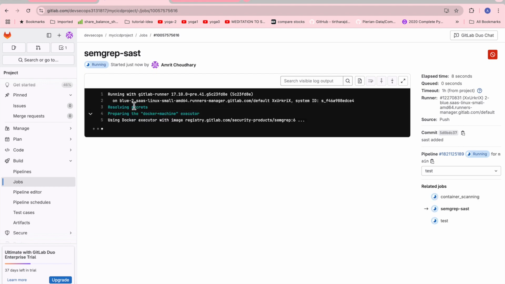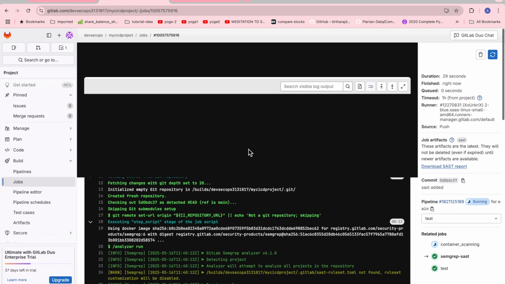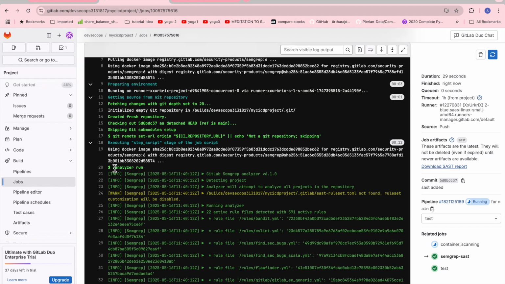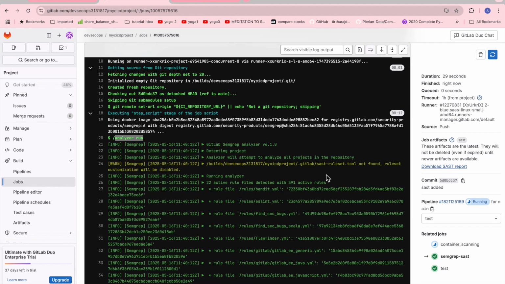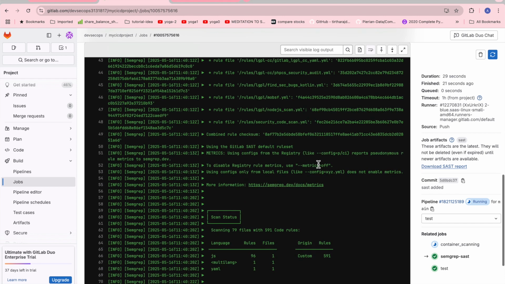And we can see it has picked up the GitLab runner, which is not our self-hosted one, but in fact provided by GitLab. It is preparing the Docker machine executor, and it is downloading the image from the registry, which is Semgrep, and the version is 6. This is particularly for the SAST. Okay, so we can see it has gone through our source code. The analyzer has run that. If you want to put some rule set for customization of the report, on what files to ignore and so on, you can customize those things with the help of rule sets, but we'll be running the default on all the files it is able to find.